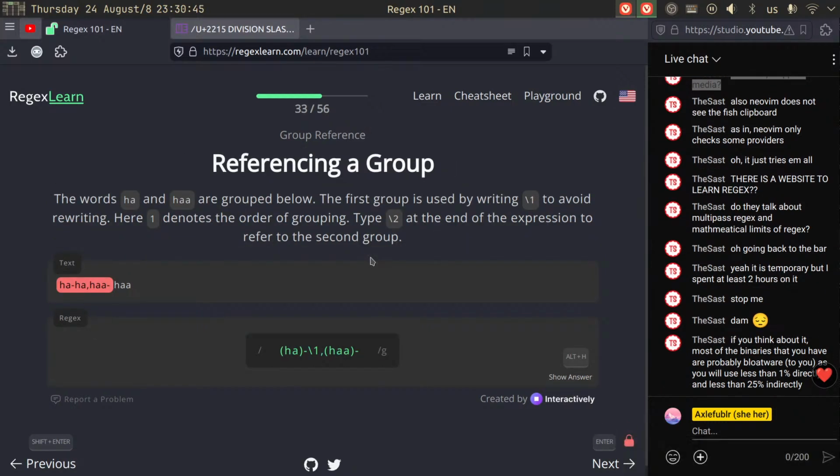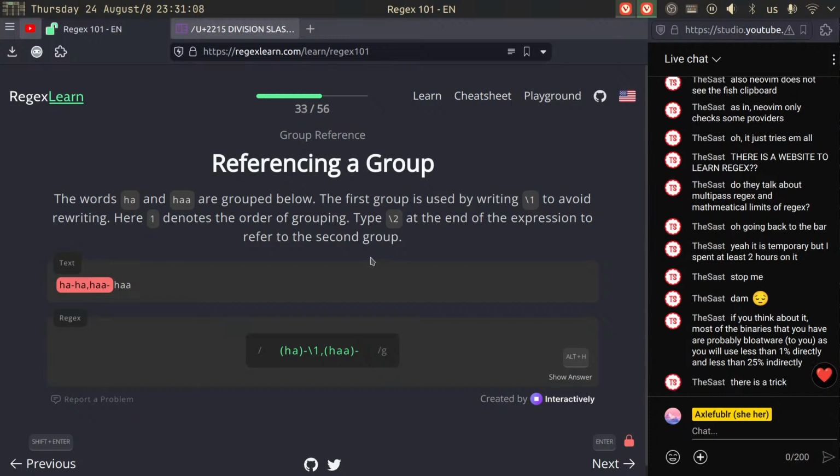Referencing group. If you think about it, most of the binaries that you have are probably bloatware to you, as you will use less than 1% directly and less than 25% indirectly. Yeah, that's definitely true. I recently had the experience of that and noticed just how nice Linux is compared to Windows.